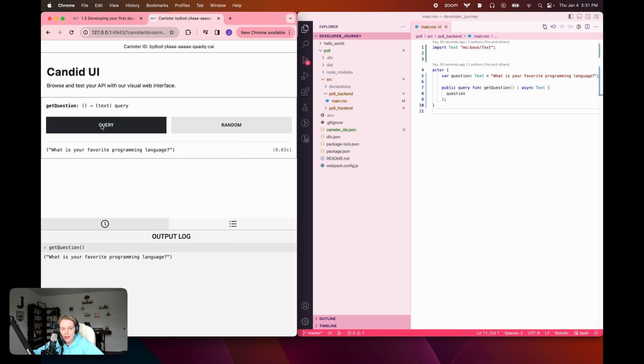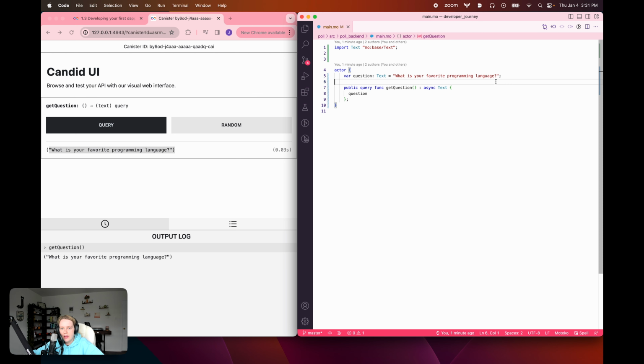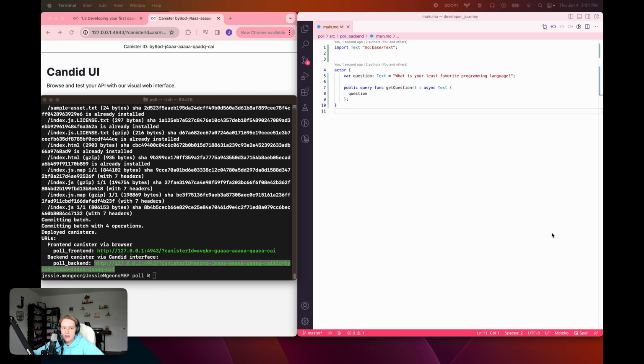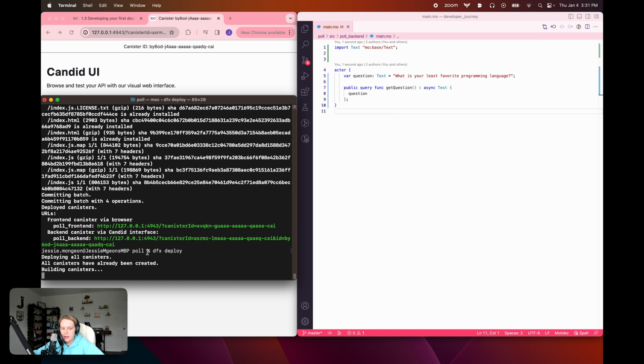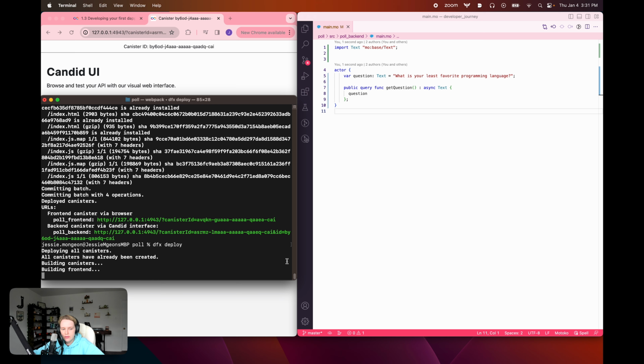And then we can query it, and then it will return the question of what is your favorite programming language, which is the question that we have defined here. And so if we wanted to change this, we could say what is your least favorite programming language, and we could save the file, and then we can open our terminal again, and we can use DFX deploy to redeploy our canister to apply this change.